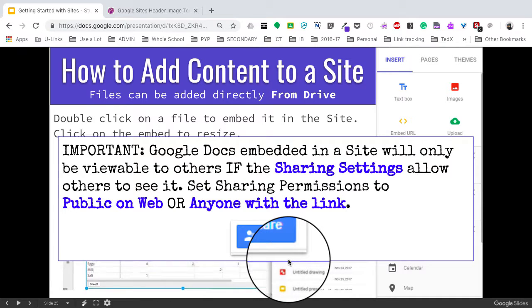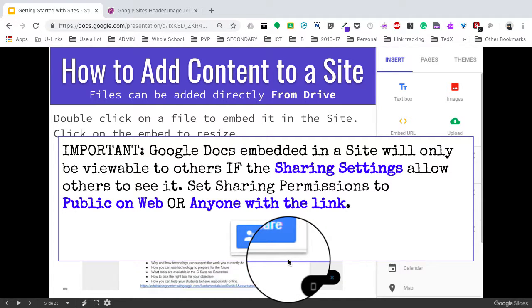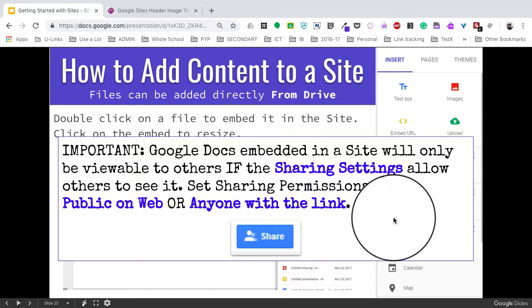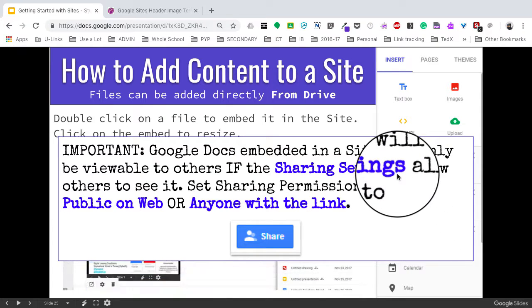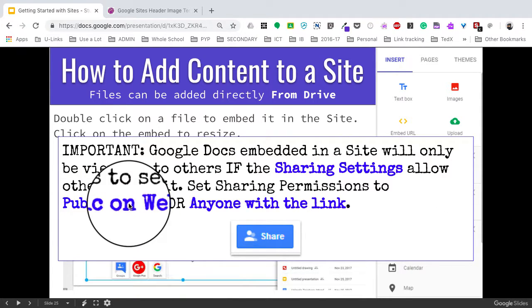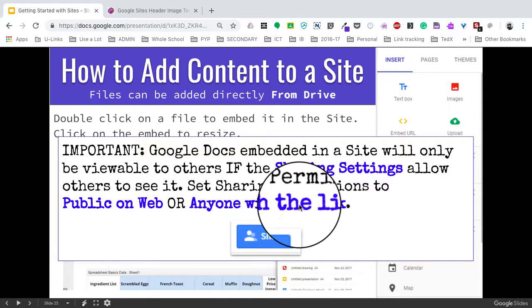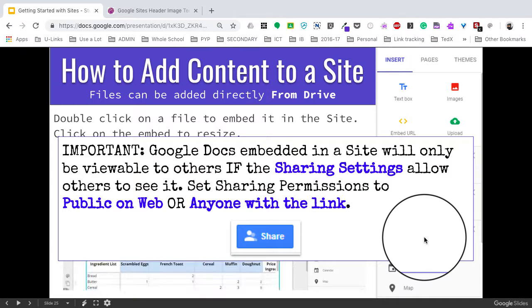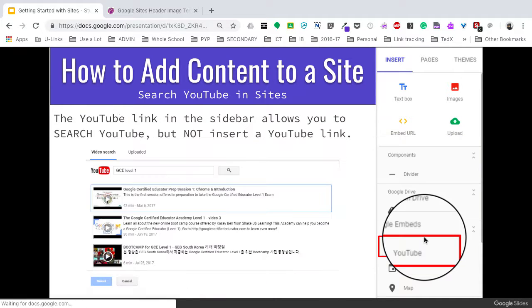The only thing you have to be careful about is that by default, your Google Documents can only be seen by you. So if you want other people to be able to see them on your website, you have to go to the sharing settings, the sharing button, and you need to change the sharing settings so that your Google document is either public on the web or viewable by anyone with the link. Ask me about that if you need any more help with that.